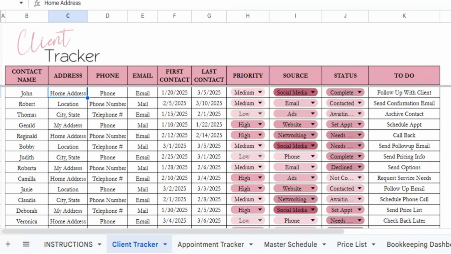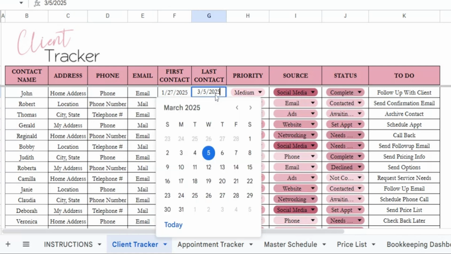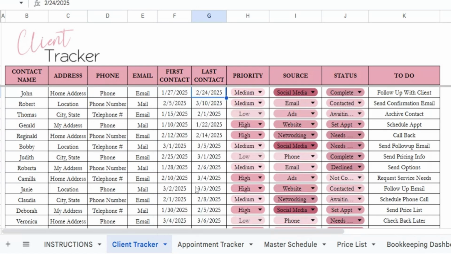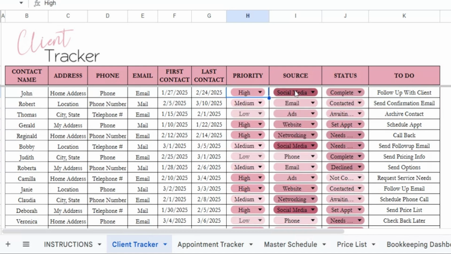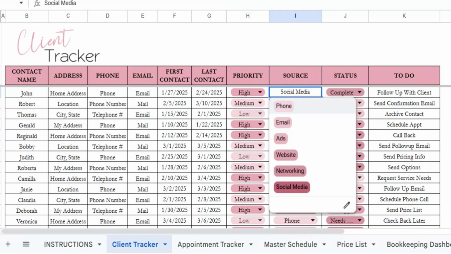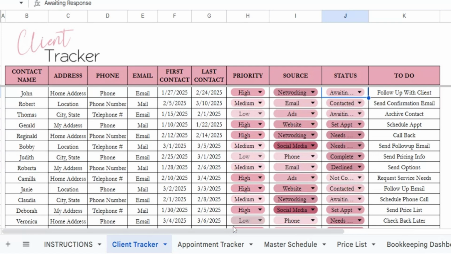If you have a client that's reaching out to you for the first time, you can use this and say, hey, I reached out to them on the 27th, and I've reached out to them multiple times. The last time I reached out to them was the 24th. Is this client low, medium, or high priority? And then where did they find you? Social media, networking, and is this appointment set up? Have they completed a visit? Are they one of your clients now? Are they waiting a response from you?